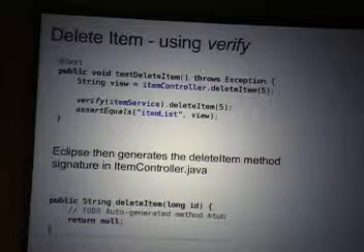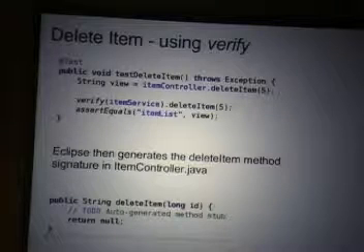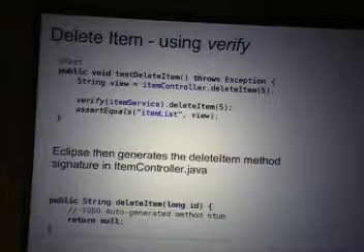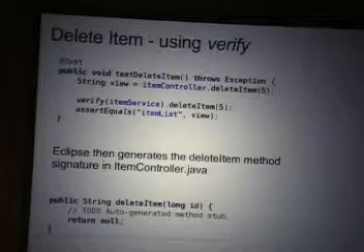So it records all of the interactions with it, but you only need to verify the ones you are concerned with. That's the big difference between the default in EasyMock versus the defaults in Mockito. You only need to verify the stuff that's pertinent to this particular test.